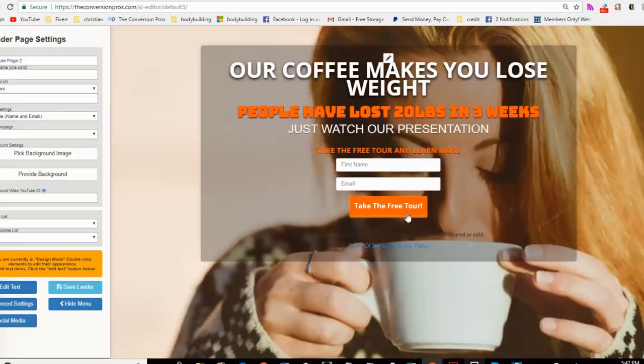Also, this button here, you can take them to any website you want. There's a box here that says redirect URL. So let's say you wanted to take them to http://www.yourcoffeesite.com. So when they fill this in and press this button, that's where they'll go. So wherever you put in that box, that's where they'll go.